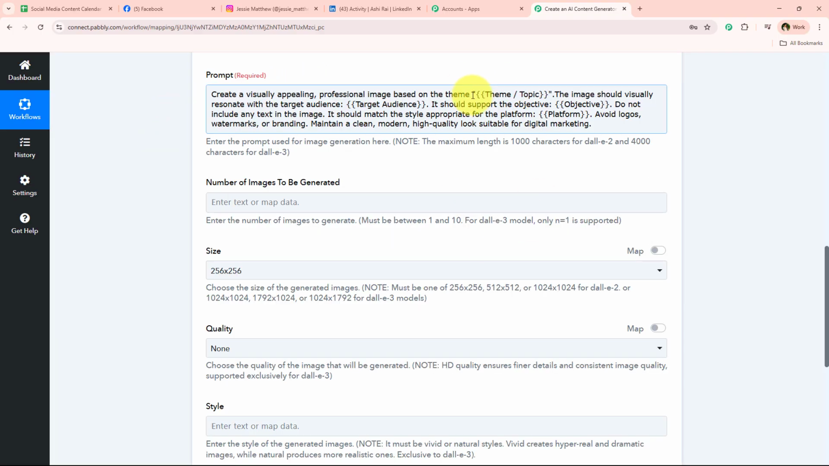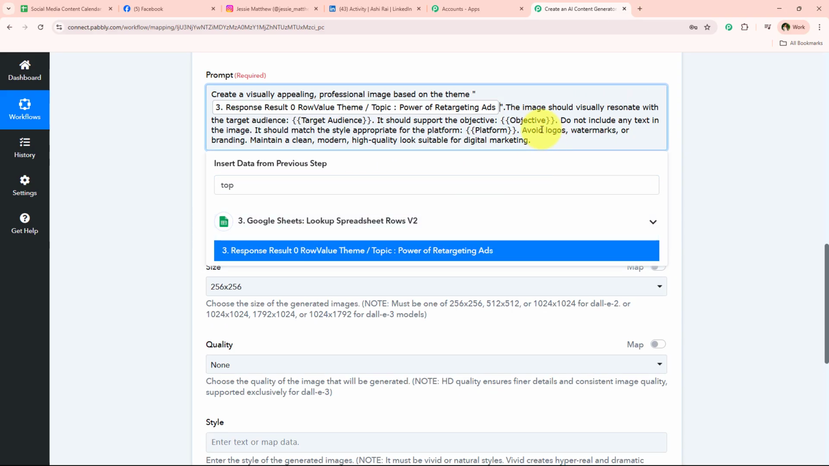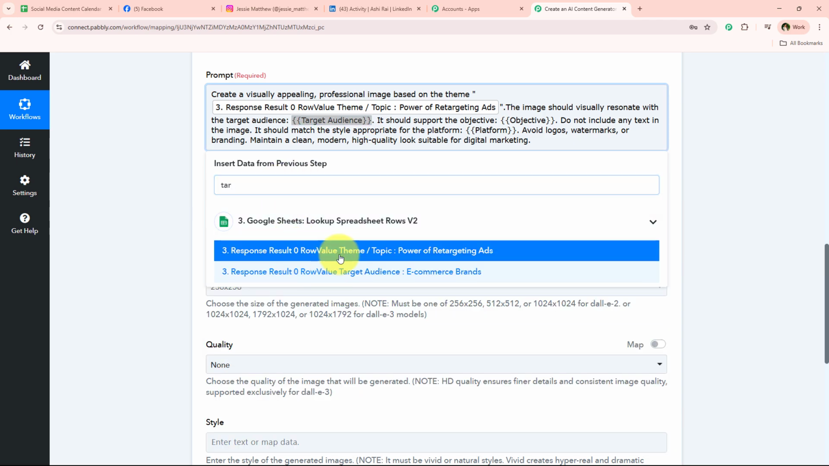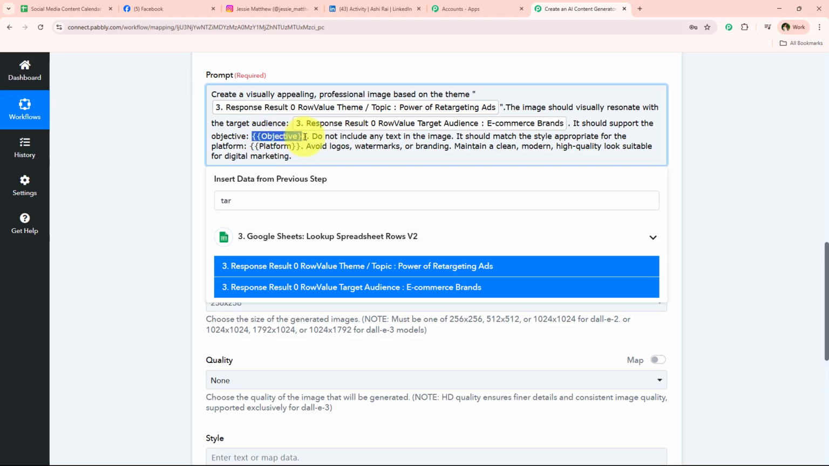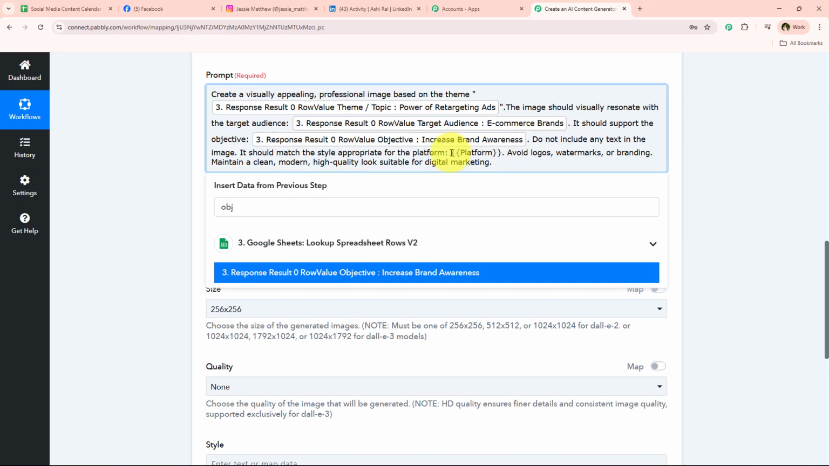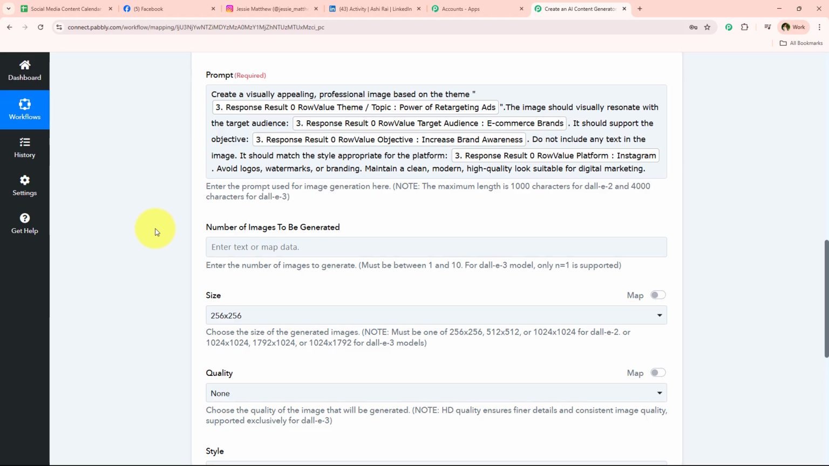And I'm just going to enter the prompt. And now in this prompt, one by one, I'm just going to map all of these details. First, I'm just going to map the topic right over here, then I'm just going to move on further. I'm just going to map the target audience right over here. I'm just going to move on further. Next, I'm just going to map this objective right over here. All right, so I'm just going to move on further. I'm just going to look for objective right over here, and then I'm just going to map the platform. So one by one, I'm just going to map all of these details and move on further.